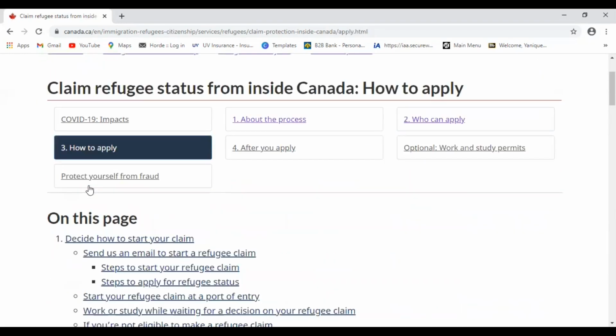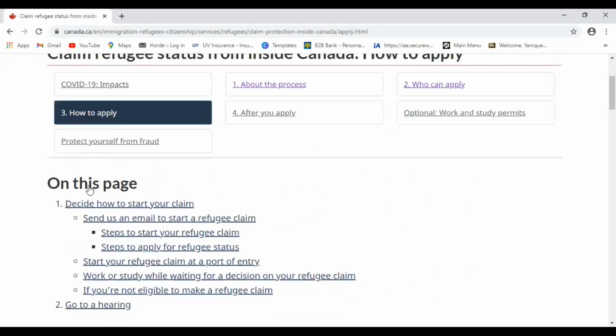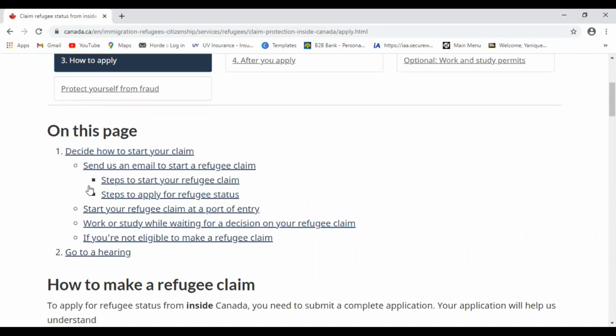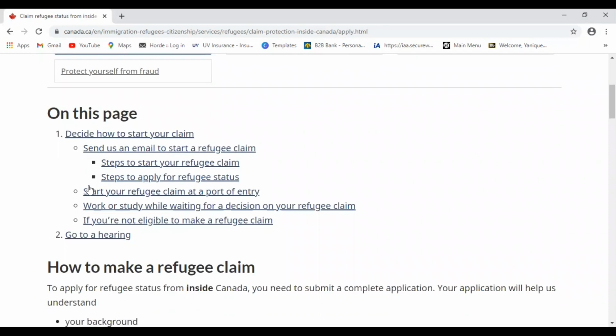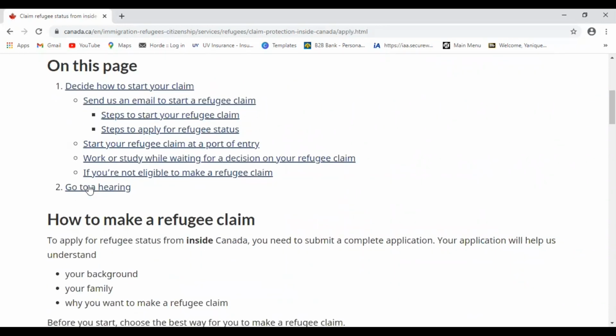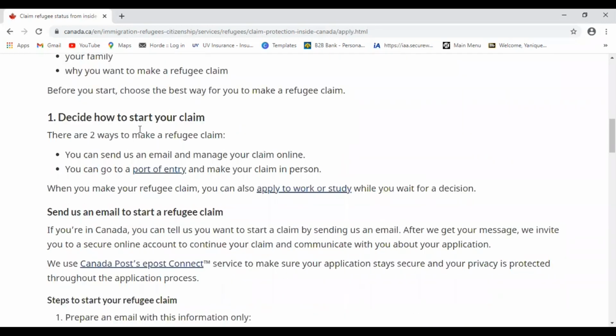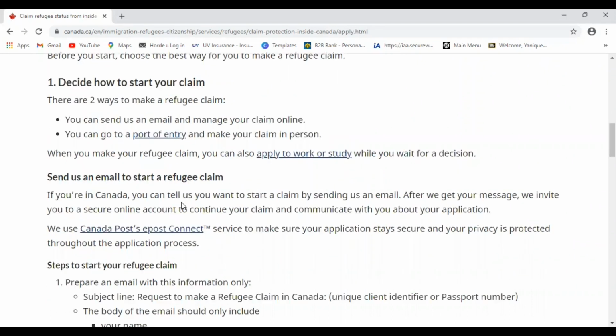And then after you select how to apply, you are going to scroll down. So when it comes to a refugee claim, you can actually make a refugee claim two ways. The first way, you can make a claim by email, so that way you're able to manage your claim online. I'm just going to scroll down here and you'll be able to see that as well. You can see here, it tells you to decide how to start your claim because there's two ways you can make that claim, okay?